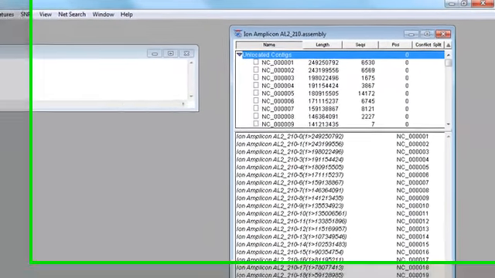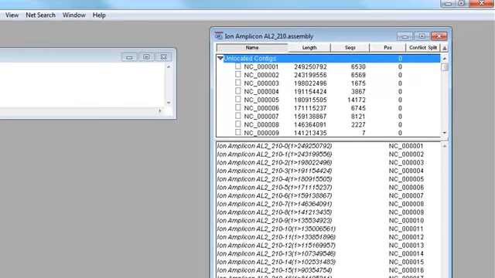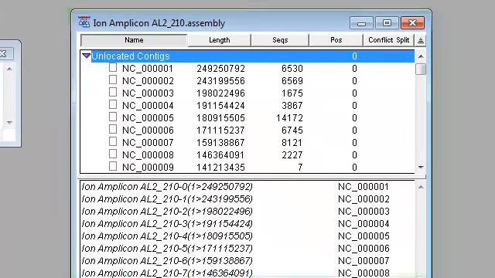Once the assembly is complete, it will automatically be opened in SeqMan Pro for analysis. The first thing you'll see here is the project window, which shows the contigs that were created from the assembly, as well as the length and the number of sequences within each contig. And you can sort this list of contigs if you wish by clicking on these column headers here.